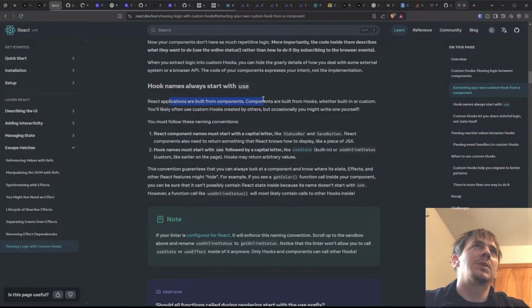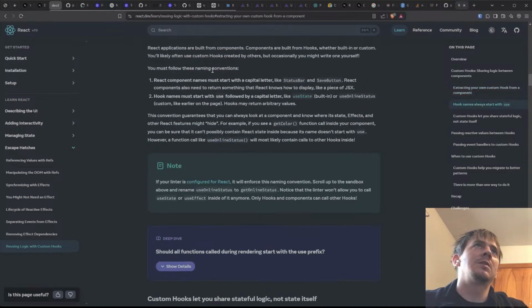React applications are built from components. Components are built from hooks. Whether built-in or custom, you likely often use custom hooks created by others, but occasionally you might write one yourself. You must follow these naming conventions.